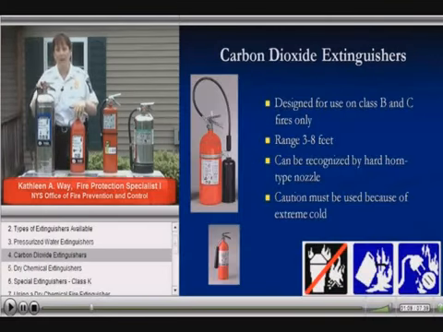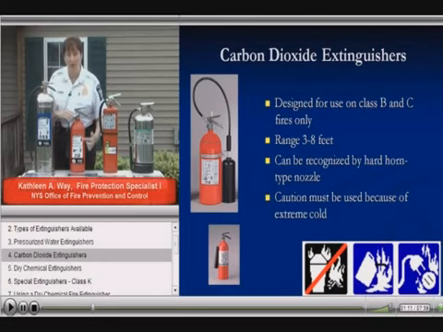Next to this is a carbon dioxide fire extinguisher. Based on the pictogram on the front, it's used to extinguish Class B and C fires. Class B fires are flammable liquid fires, and Class C fires are energized electrical fires. It's carbon dioxide gas stored under pressure, so when it actually extinguishes it, it comes out with a tremendous force.